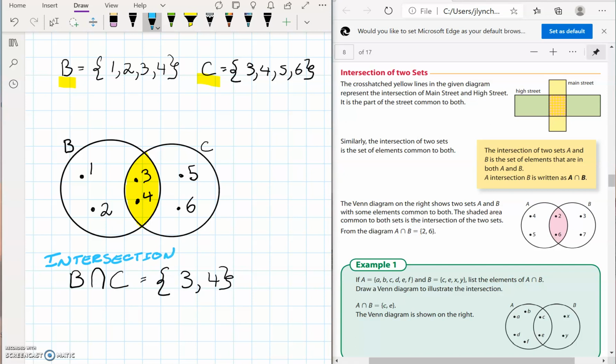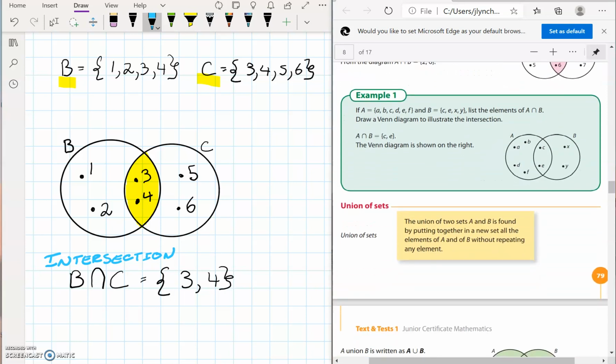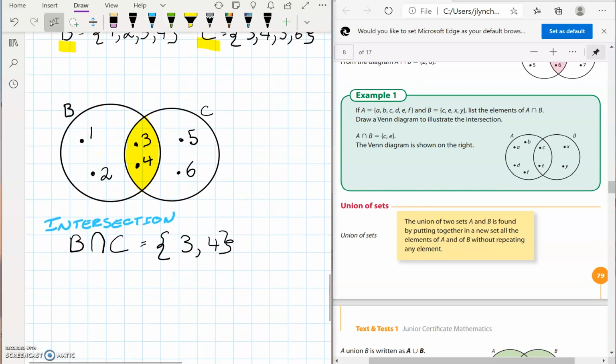Right? That's your intersection of sets. Now, we're going to use this diagram for the next part, which is the union of two sets. So, what is the union? A union is a collection, of putting things together. What they want to know is, what is the union between B and C?